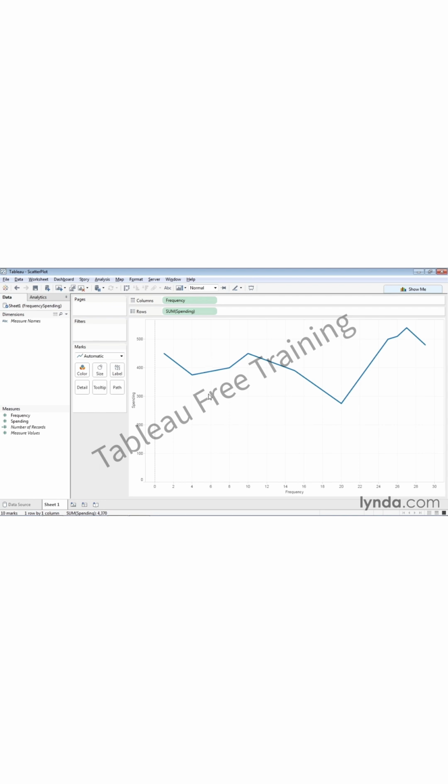I have frequencies, and I also have spending. So that's interesting in and of itself, but I don't really have time series data, so a line chart isn't the best way to graph it. Instead, I'll go up to rows and hover my mouse pointer over the spending pill and make the same change. I'll go from a measure to a dimension. And there you see my scatter plot.